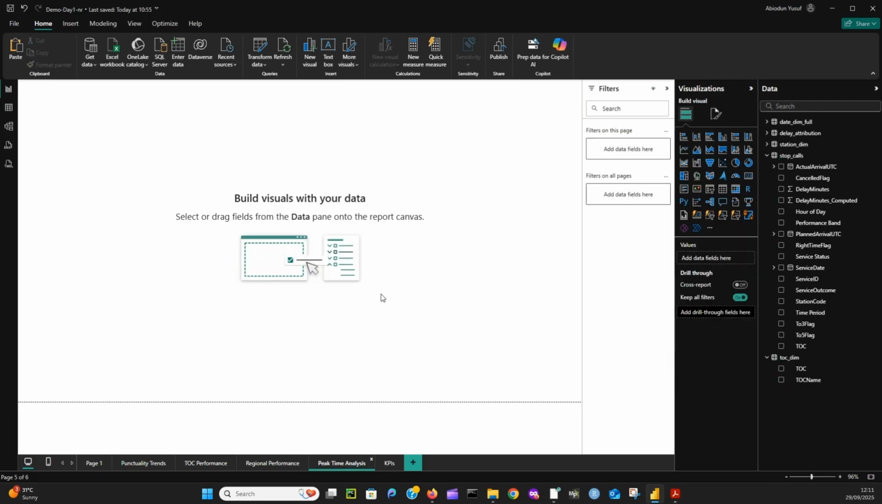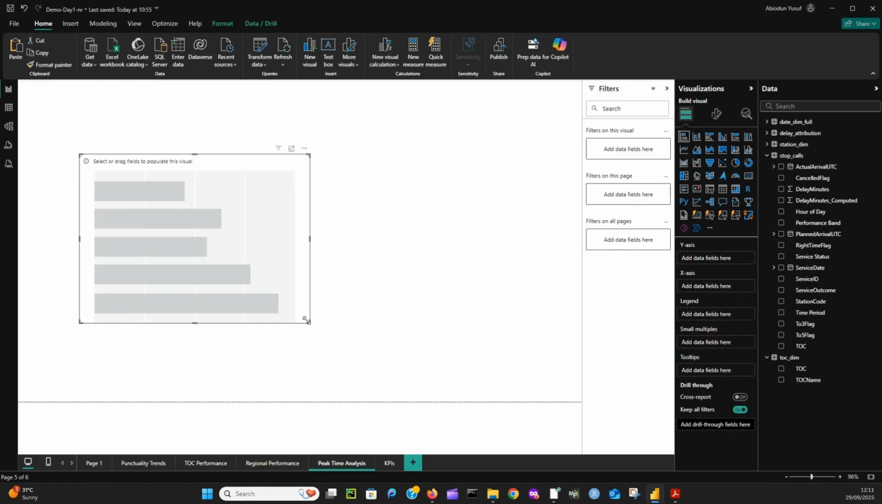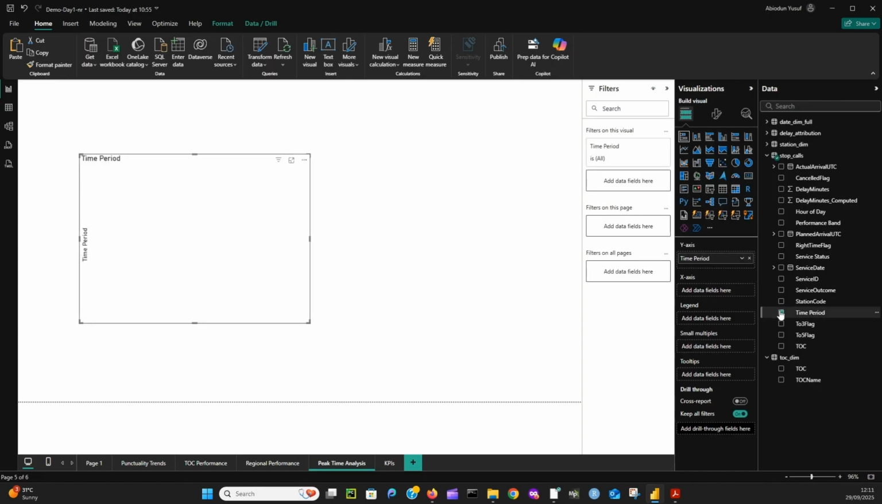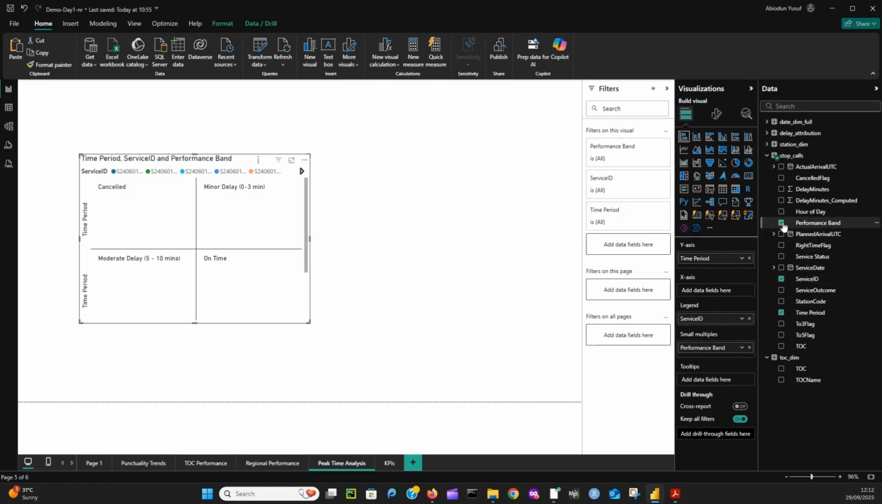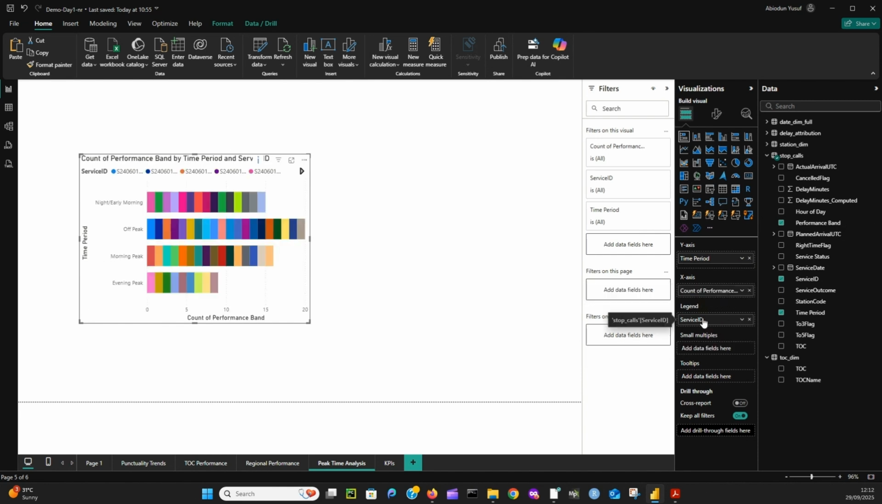Let's say, what about peak time analysis? Peak time analysis, maybe we might want to take a stacked bar chart of some kind. So I'll use the clustered bar, simple stacked bar chart. And on this, I might want to put in the time periods. So I might select time periods, and again, the time period, I might want to look at services, performance band, for instance. So that might be something useful for us. And also I want to apply a performance band. So if I put in my performance band over there, I can put in the service IDs.